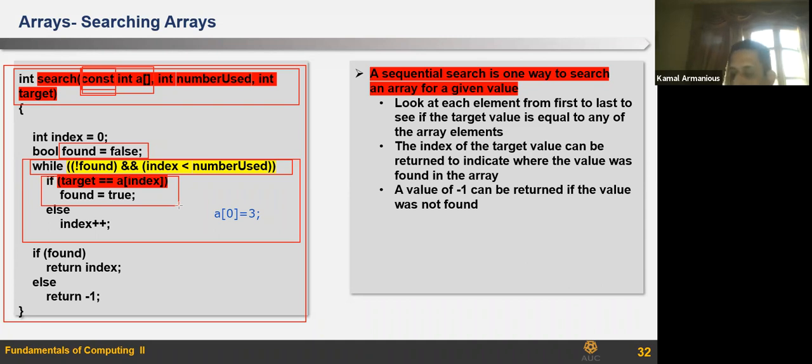Excellent. So you're looping until you find the element, and if you don't find the element, then found stays false as it is. If found, return index, which means return where you found the element.